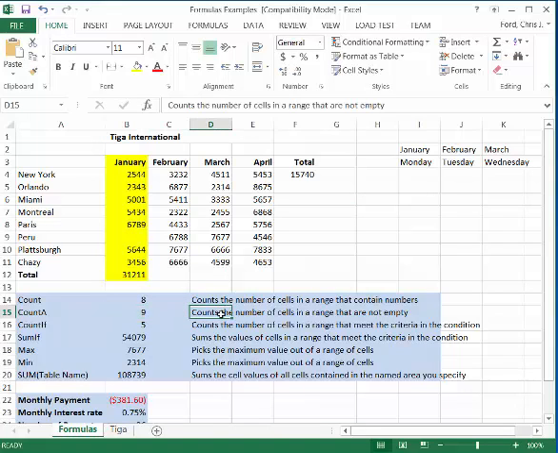The next one down counts the number of cells that are not empty. So it says, all right, here's my range, B3 through B12. How many of these cells are not empty? 1, 2, 3, 4, 5, 6, 7, 8. 9 of them are not empty.